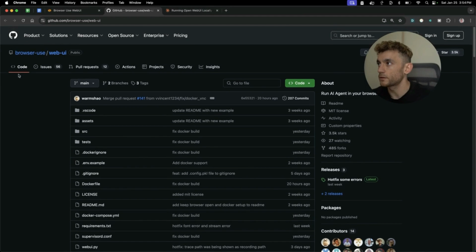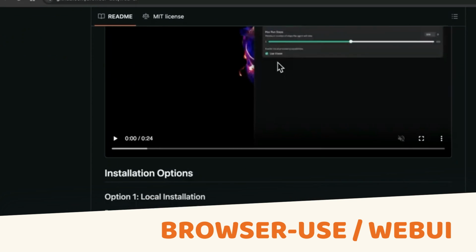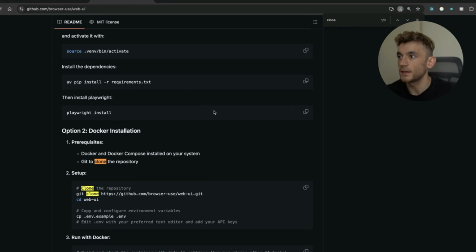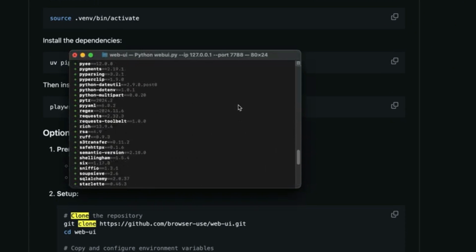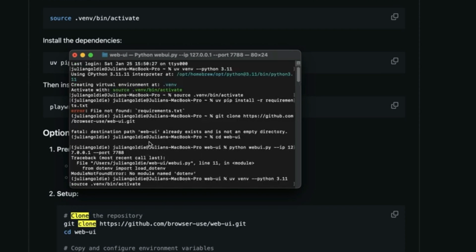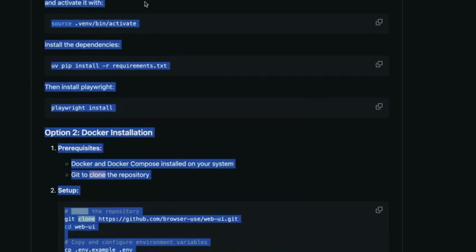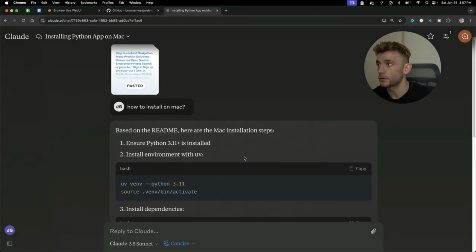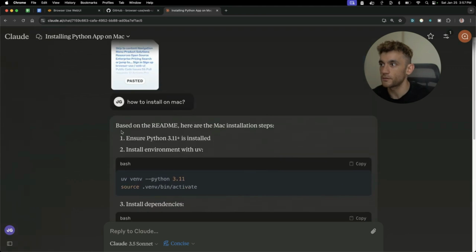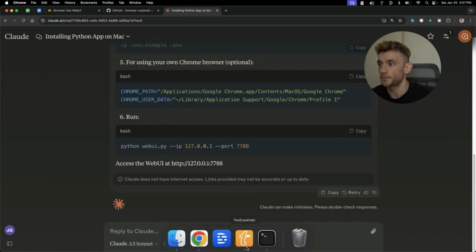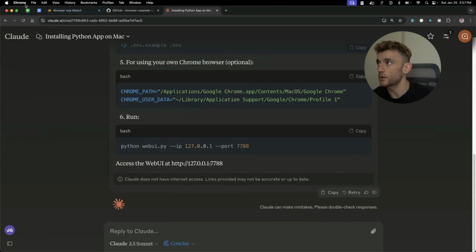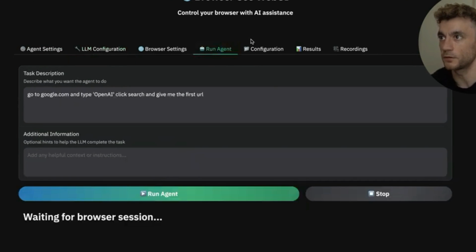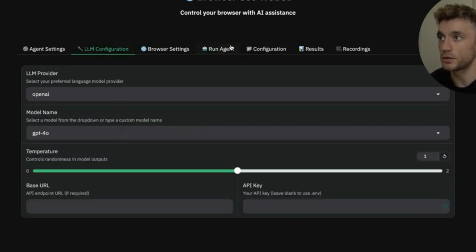First place you're going to start is by installing Browser Use WebUI. It's quite simple and easy to set up. All you're going to do is copy the commands. If you struggle at any point when you're typing this into terminal, what you can do is grab the whole instructions from the GitHub, plug it into Claude, and just say how to install this. For me, for example, it just worked perfectly first time. And then we've got that running. So that is step number one. From here, you can easily just start using Browser WebUI, pretty simple and easy to do. Just plug in the LLM configuration and then run the agent.